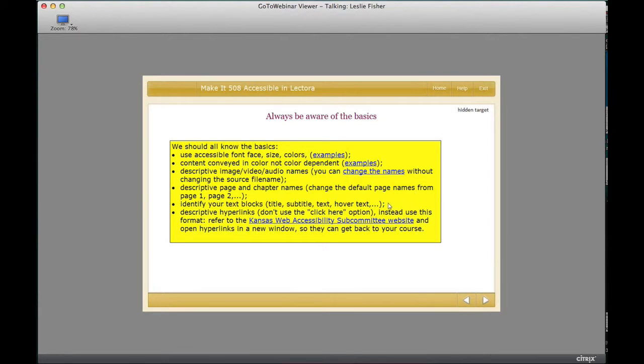It's also a good idea to make sure you identify your text blocks on your individual pages so that you know what they are. And this is especially important if you start building lots of actions or using lots of variables, being able to pluck those things out and knowing what they are. But it's also very important because we're going to discuss read order, and so you want to know which block of text is your title and your subtitle and your actual text, and what text might be hover text that's not visible, and so on.